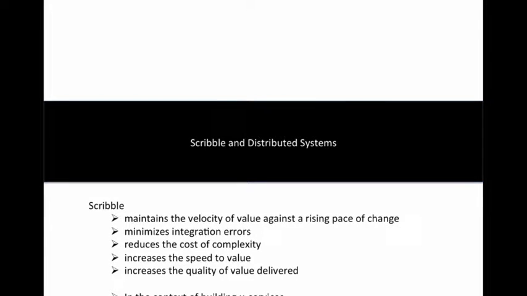In this movie in particular, we're going to look at how Scribble maintains the velocity of value against a rising pace of change. So the idea here is that we can maintain the cadence of value creation even whilst complexity increases and we have to consume more and more change.